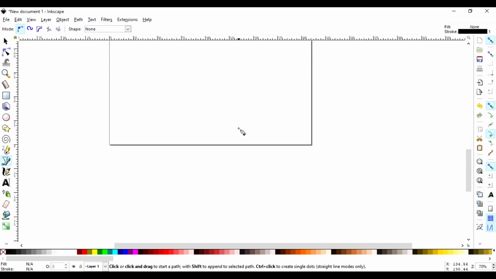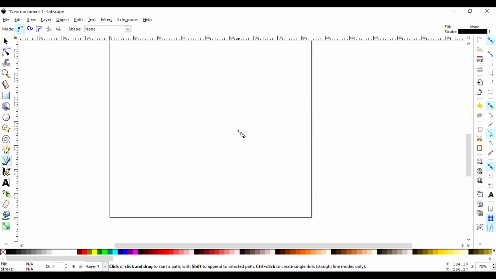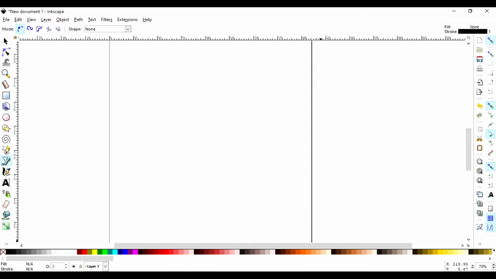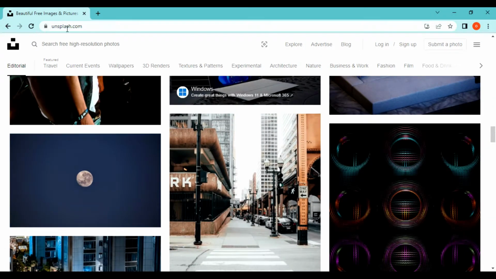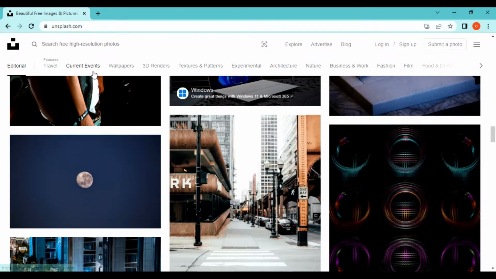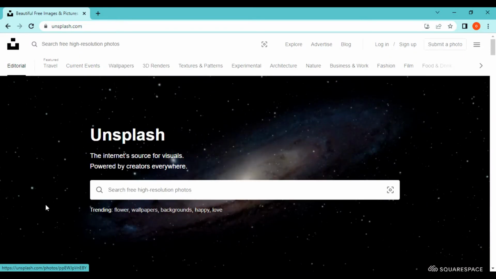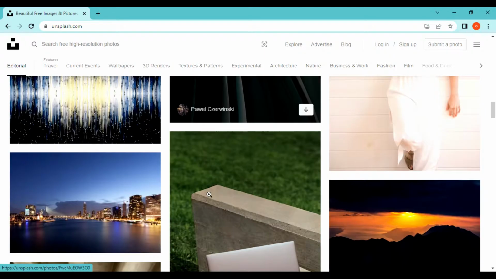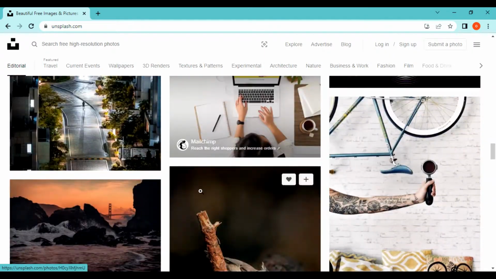I want to show you how you can trace any image. Let's say you download an image and you want to have an outline and convert that to an SVG format or vectorized format. I usually use this website called Unsplash.com. They have free images which you can download and use for your work.